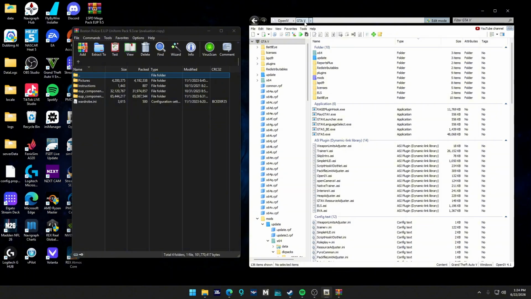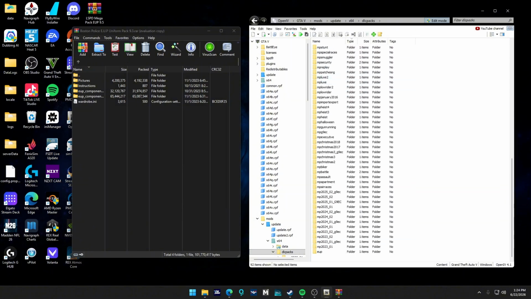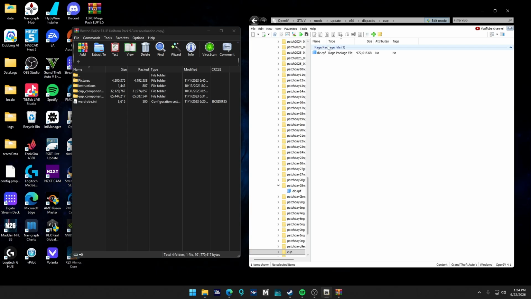5, 4, 3, 2. All right, I got that on. So we're back, and we're gonna open up whatever EUP pack you have. They all should be the same. This one's just gonna have a tad bit more, but that you don't have to worry about. Yours should just have like the EUP components and stuff. So you're gonna go mods, update, times 64, DLC packs. You can come down to find wherever your EUP is. You know, open that DLC times 64, and you're gonna see .rpf underscore p.rpf and .rpf.